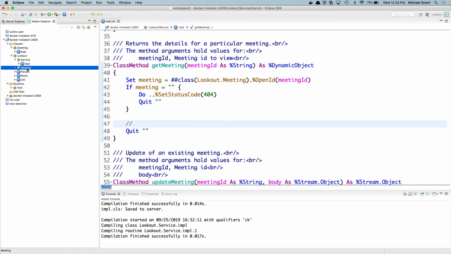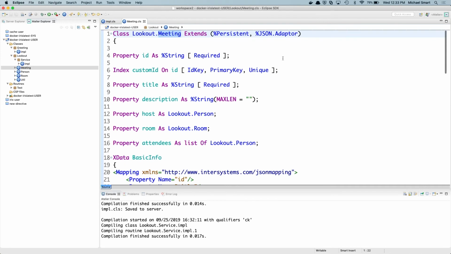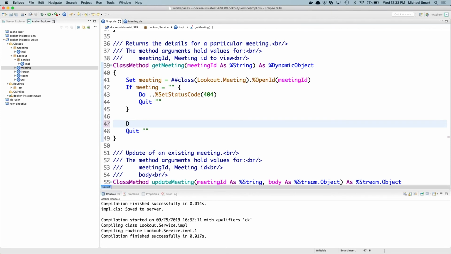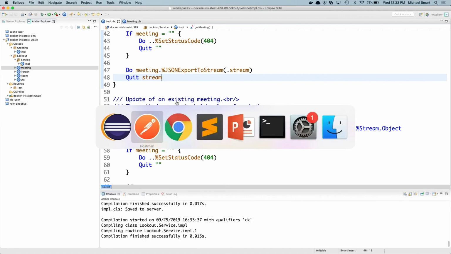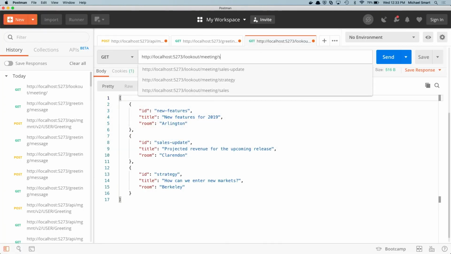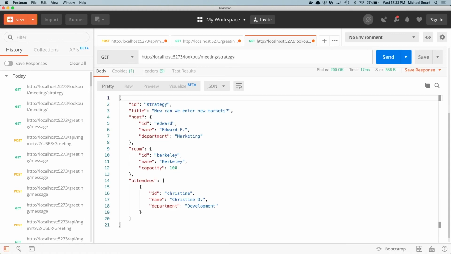And this is a new feature to InterSystems Iris. This is the JSON adapter. So if I pull up my Lookout meeting class, the data class I've been using, you can see it has this dependency of the JSON adapter. And what that allows me to do is the following. So I'm going to say do meeting.%JSONExportToStream. I pass my stream by reference. And then if I return the stream like this and make that request right here, so we'll grab the strategy meeting, you can see the full detail of my object comes back with just that one method call.